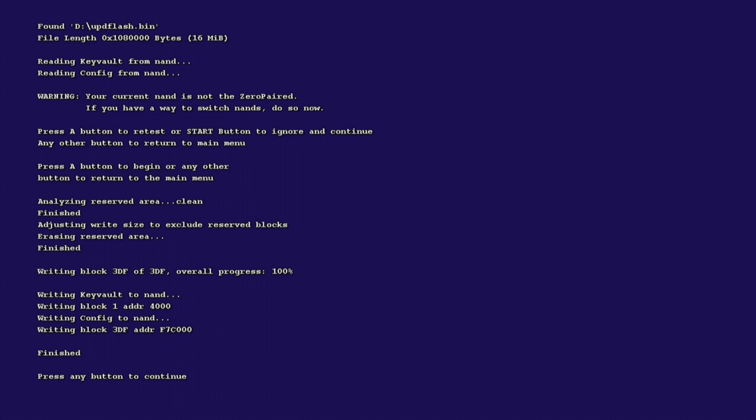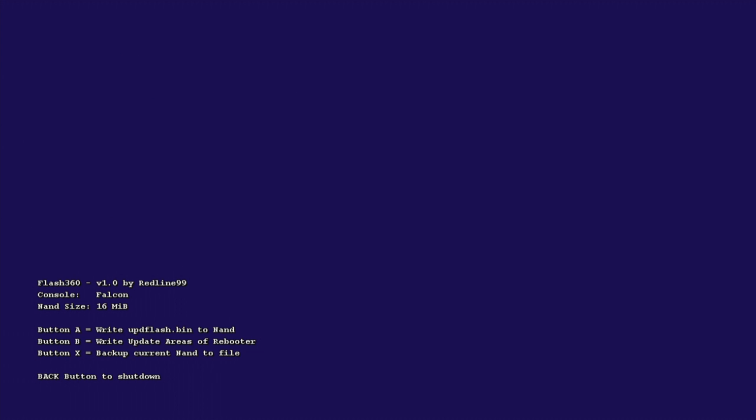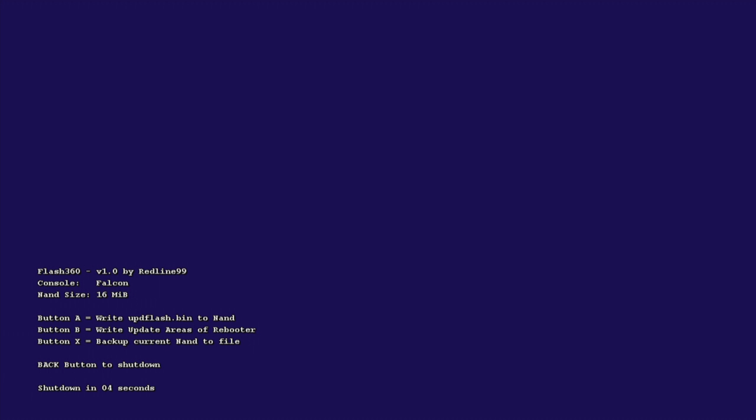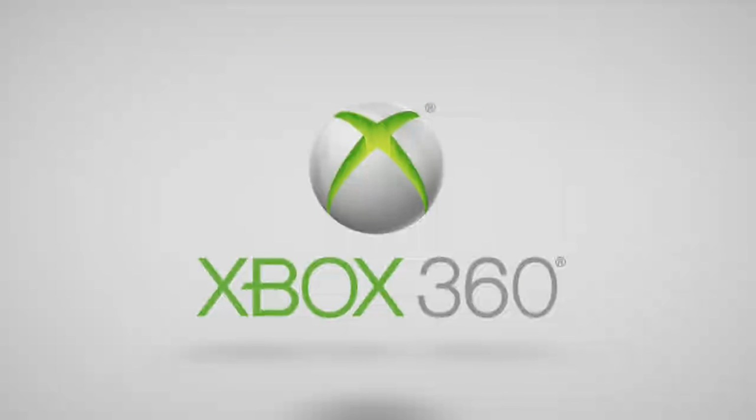Okay, so as you can see it's finished. We're going to press any button to continue, the back button to return to the main menu, and the back button to shut down. It will shut down in approximately 5 seconds. Okay guys, so once it is turned off for approximately 30 seconds, you're going to want to turn your console back on. As you can see it's booting up here on screen, and we are going to see if we are successful.